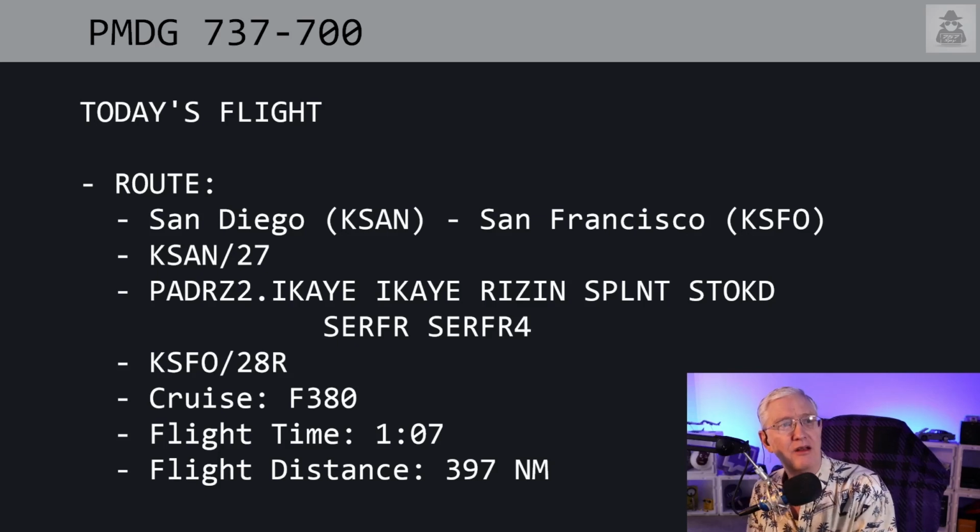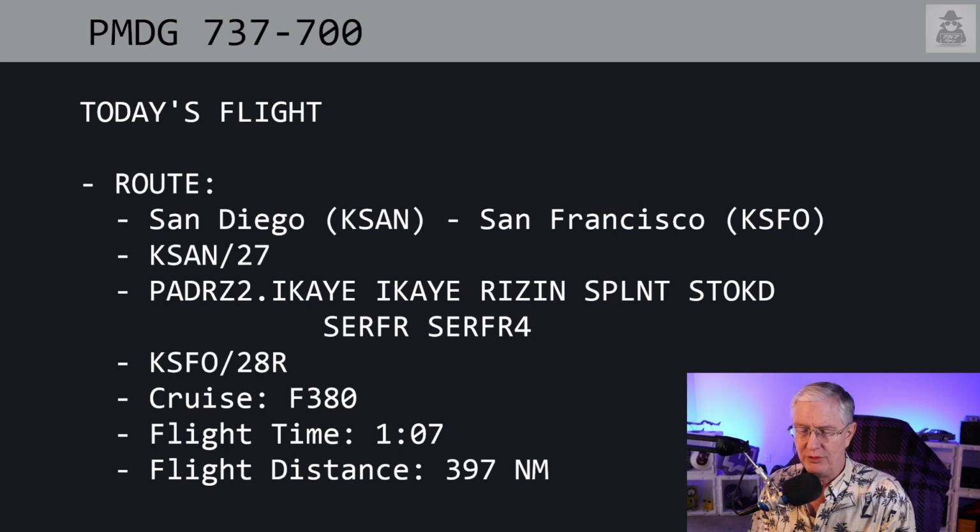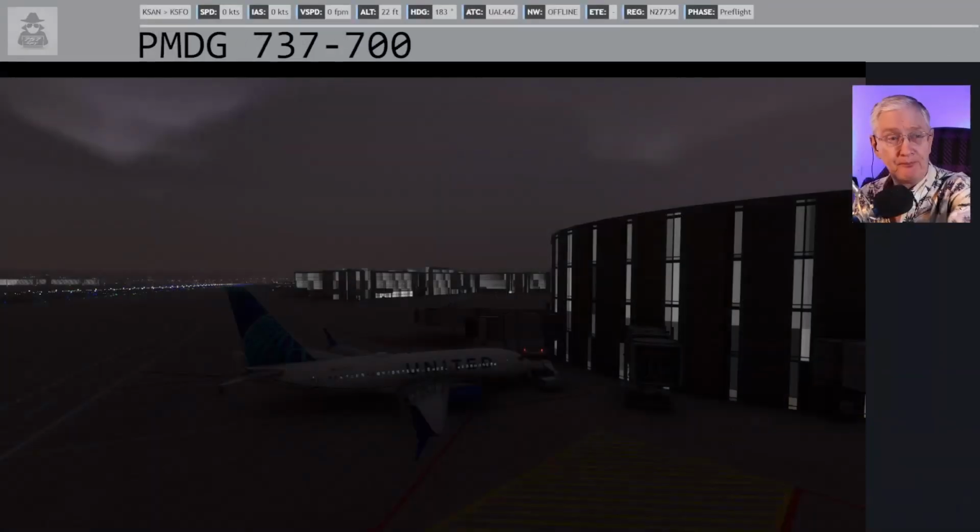Our flight plan today takes us off of San Diego runway 27 to the Padres 2 departure. We're coming in on Surfer 4 to 28 right. This is a standard flight just right up the west coast. We're just going to do it at sunrise. It's about 397 miles. We should be flying for about an hour and 7 minutes.